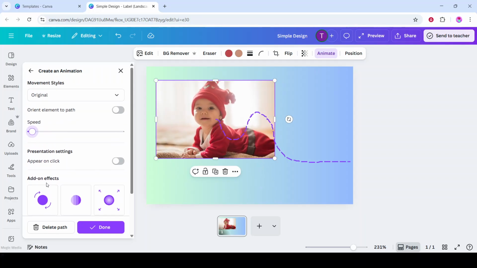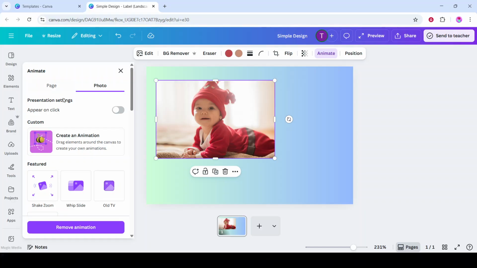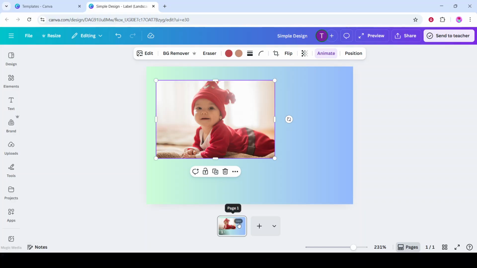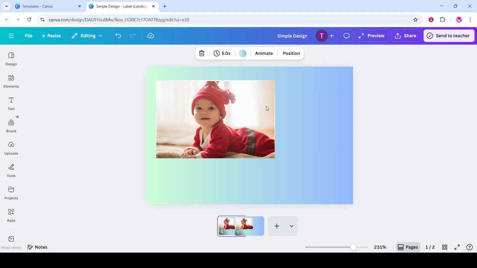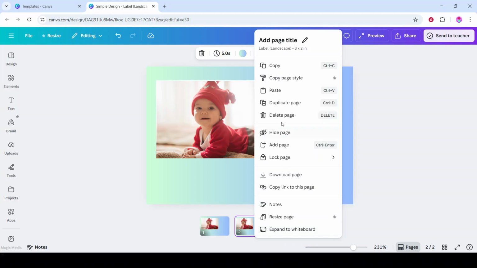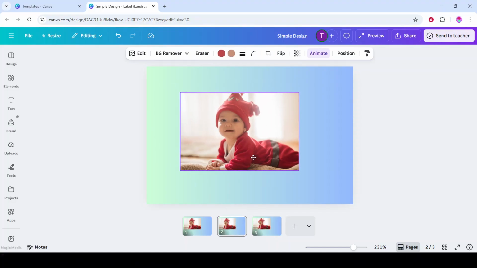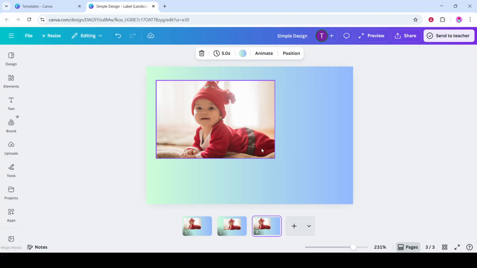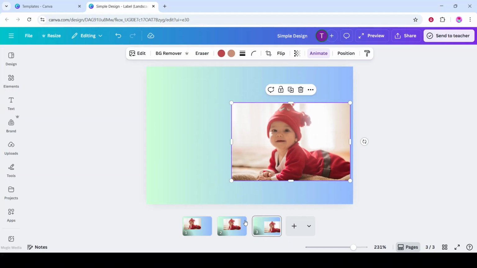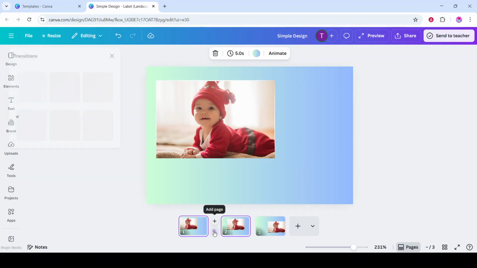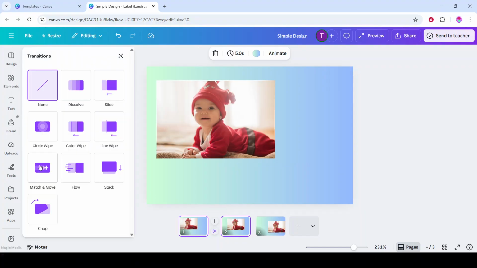Next, use Match Move for page-to-page transitions. In the timeline area, right-click your page and select Duplicate Page. On the new page, slightly reposition the same element to where you want it to end up next. Between the two pages, click the transition icon that looks like a play button and select Match Move.